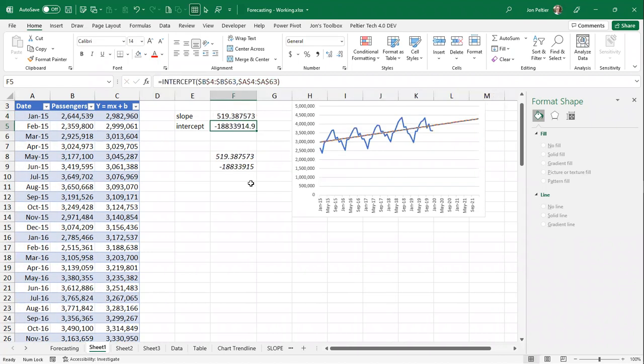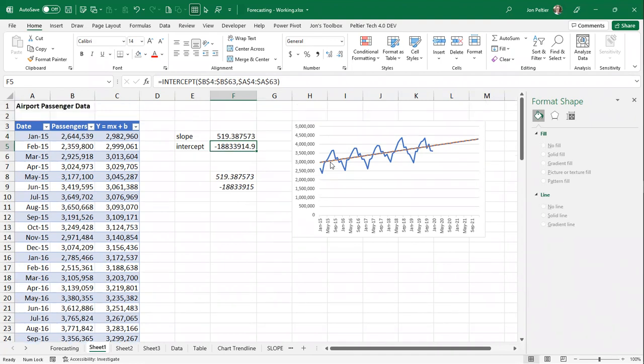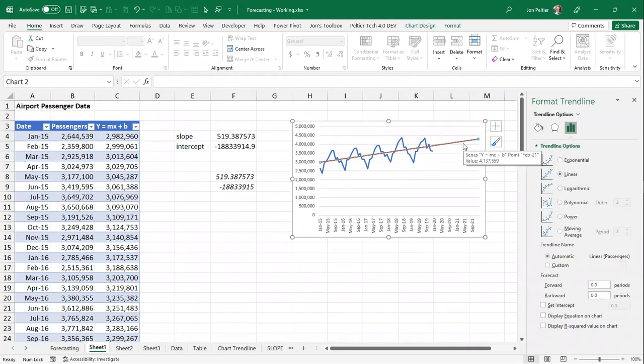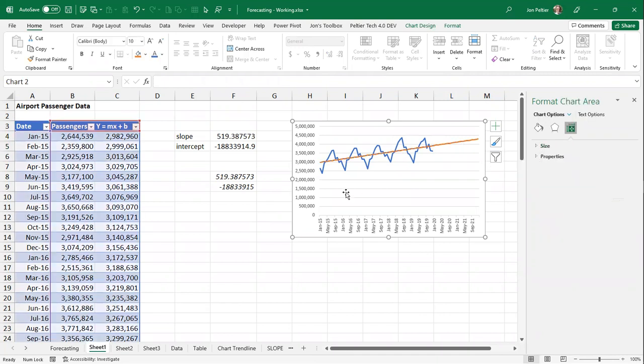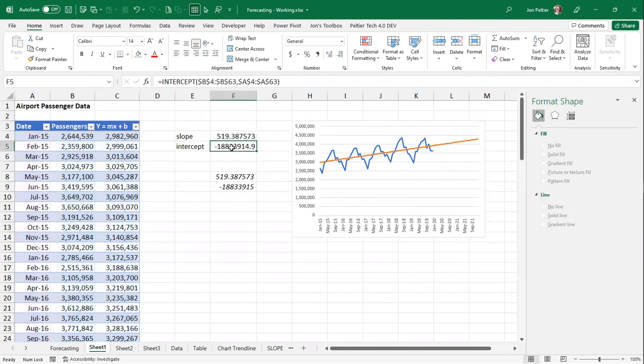And you see now we've got exactly the same orange curve fit line that we had before. It exactly matches the trend line. And if I remove the trend line, I can just use that if I want. It's exactly the same as I got from the chart, but I let Excel calculate it.